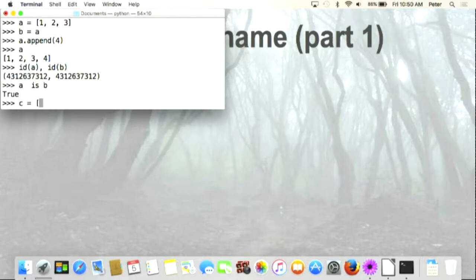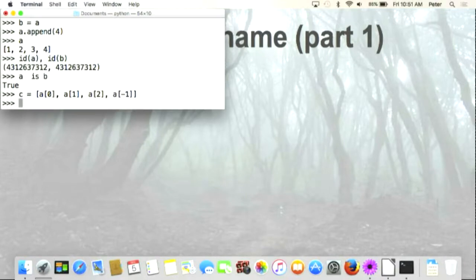I could make a new list. Square brackets, for my Java friends, there's your new. Making a new list made up of A0, A1, A2, and just for the fun of it, A-1. Oh, actually, I never showed you B.